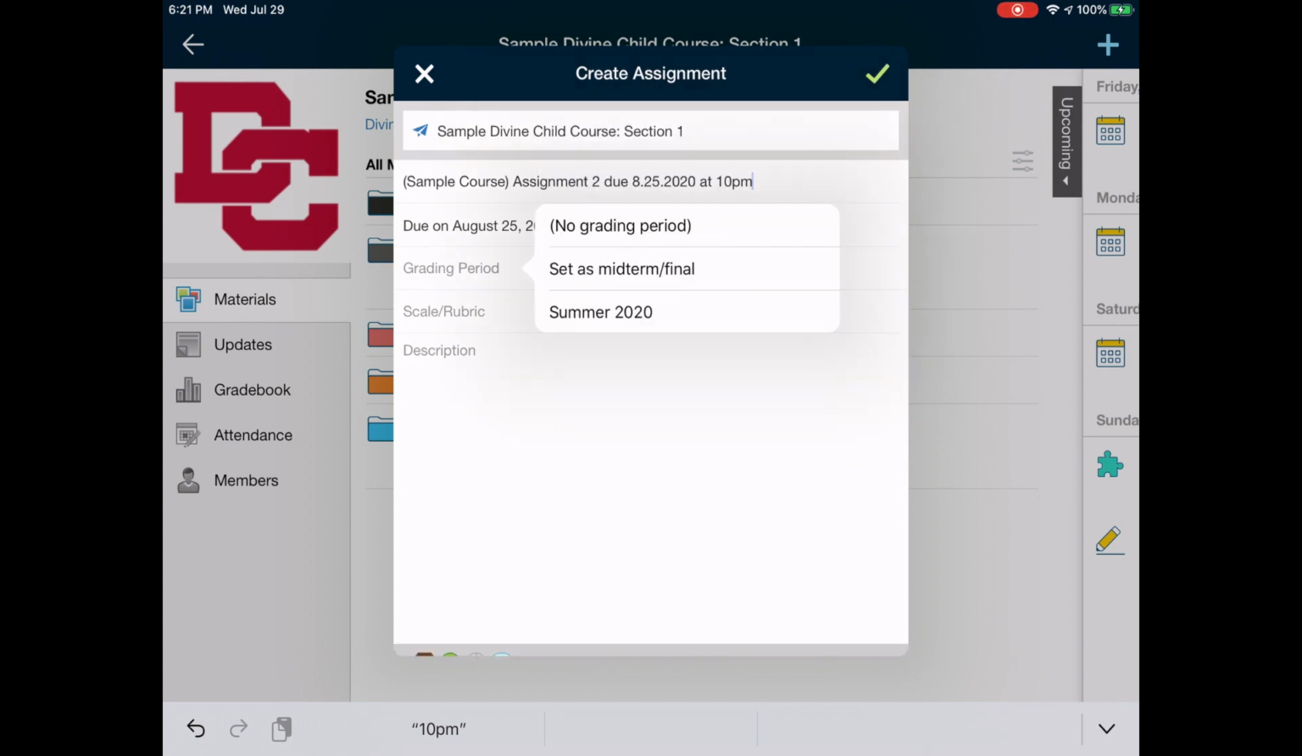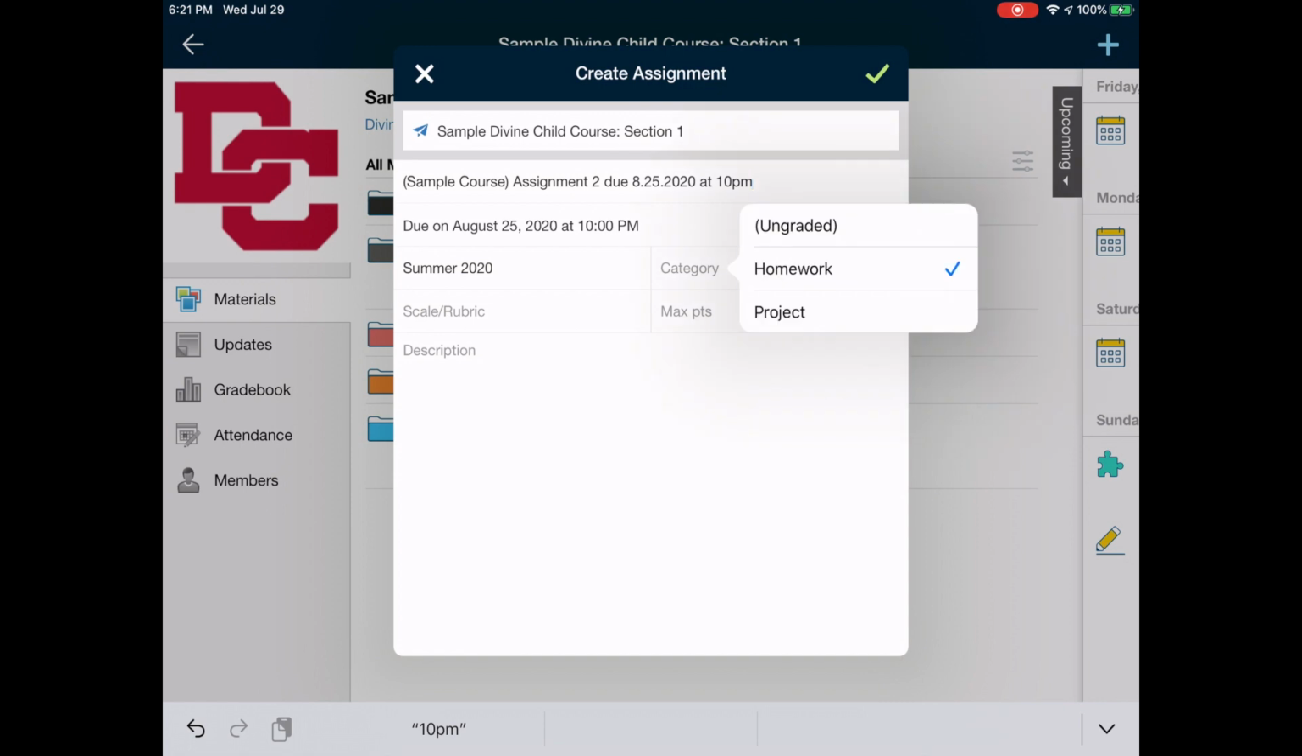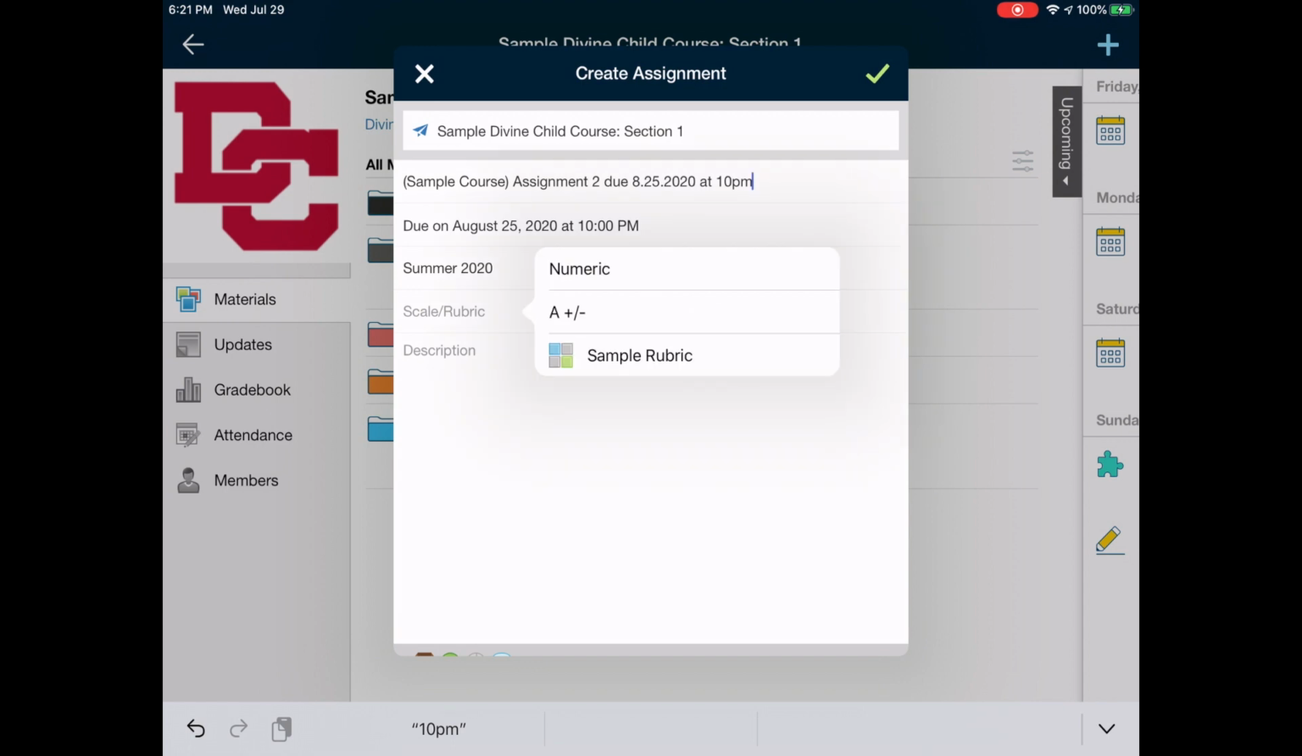We're going to set our grading period to be the summer of 2020. Our category is this time going to be homework. We have our scale or rubric, which currently is not enabled. But if I wanted to on the iPad, I can select a previously created rubric, but I cannot make a new one from this screen. And then the maximum number of points. So let's say this homework assignment is worth 5.